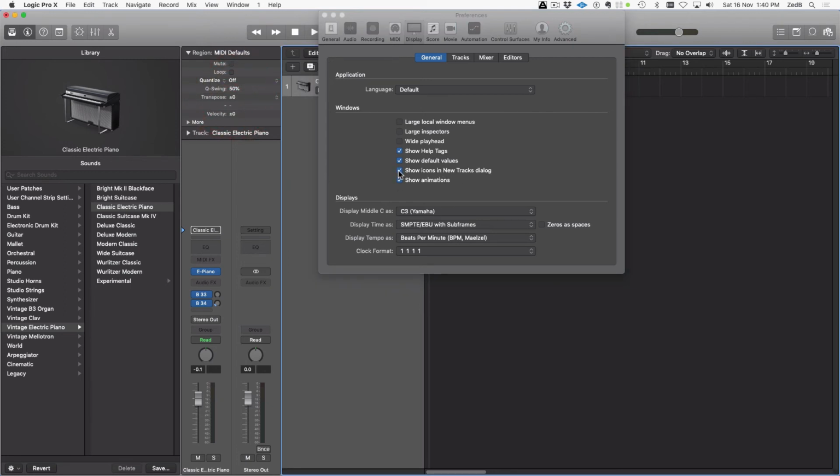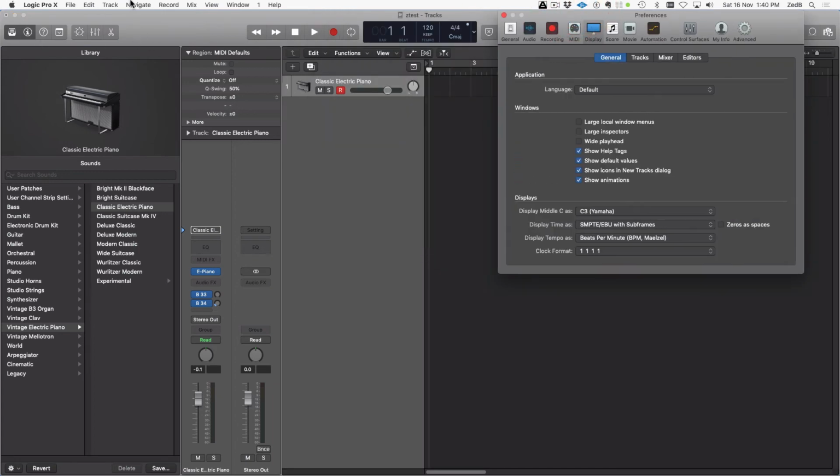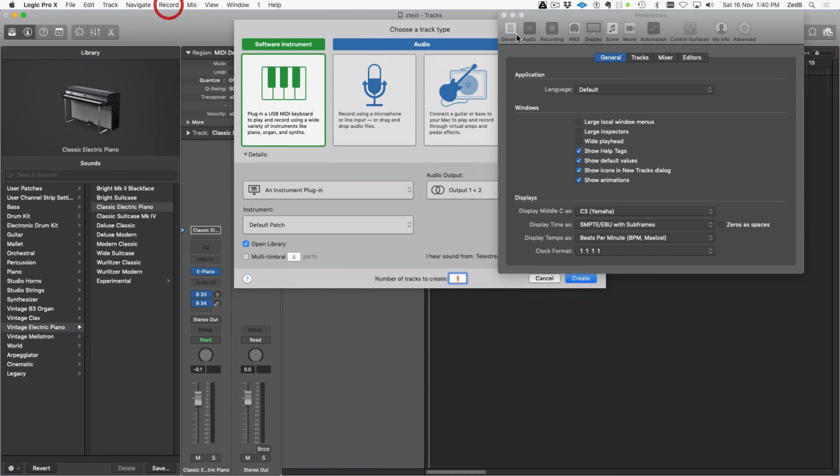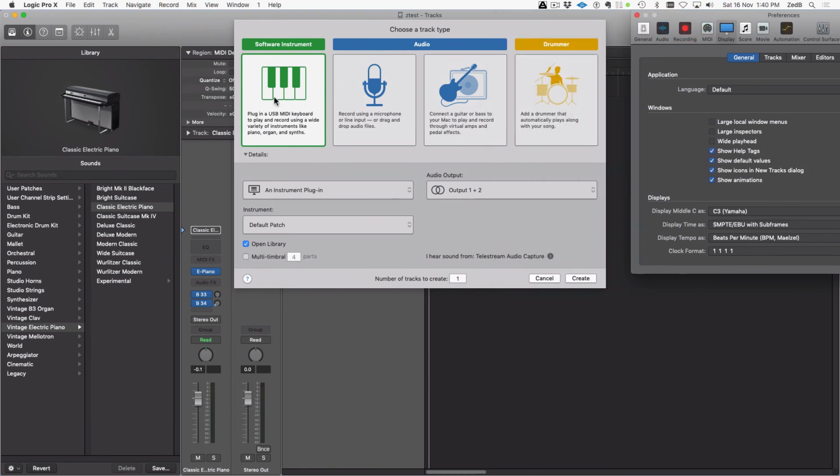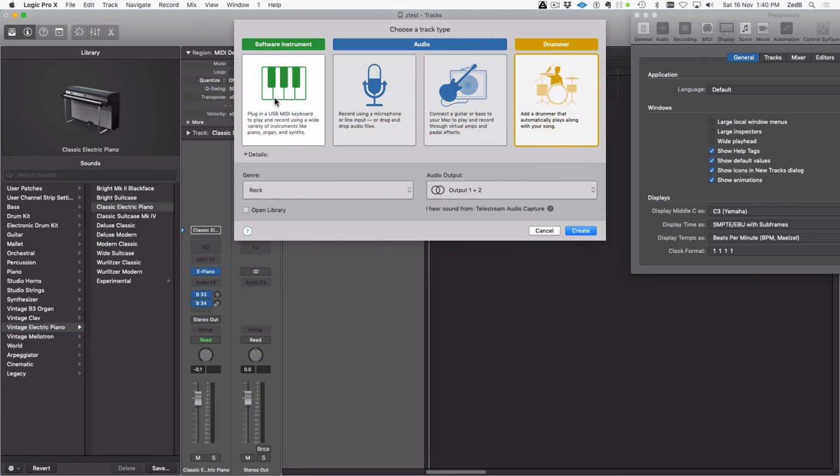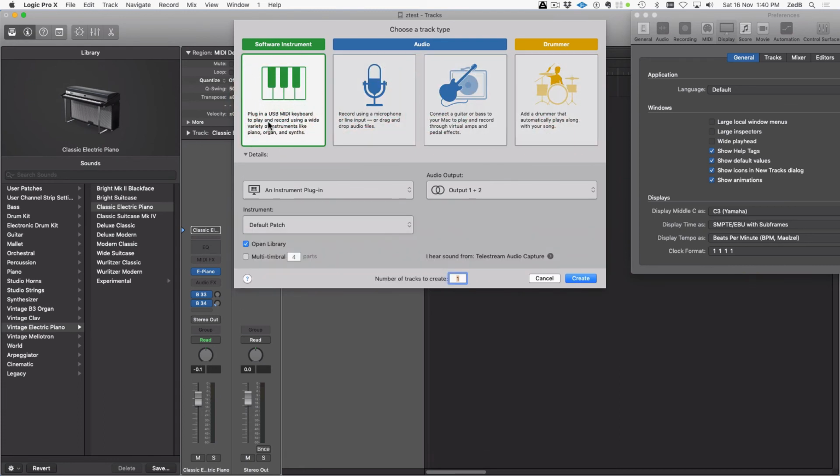Show icons in the new tracks dialog. If I go up to the track menu and go to New Tracks, this is this kind of fancy looking little window here. It's not bad, it's easy to figure out, and it's kind of the simplest version of it, so it's easy to understand what you're doing.